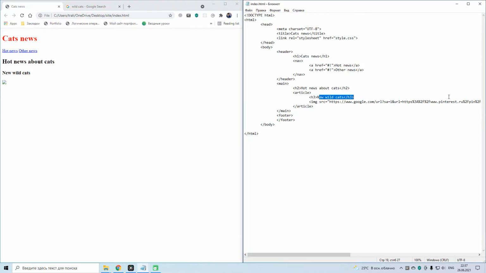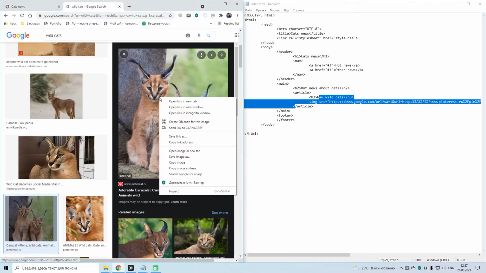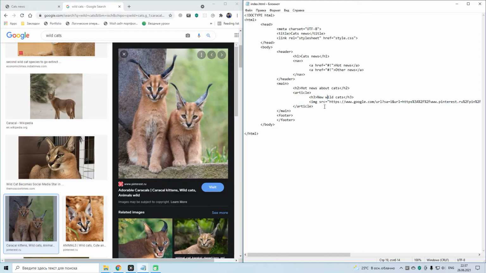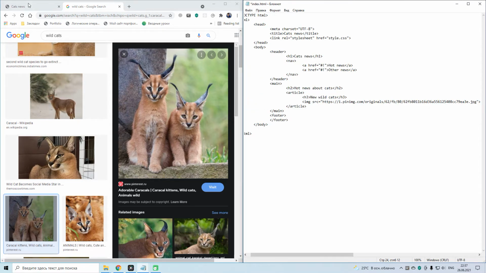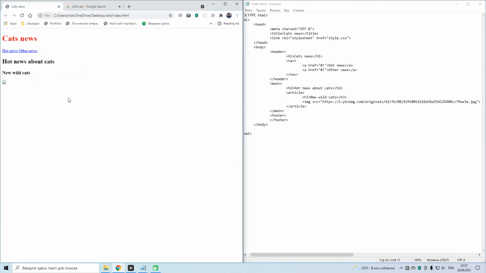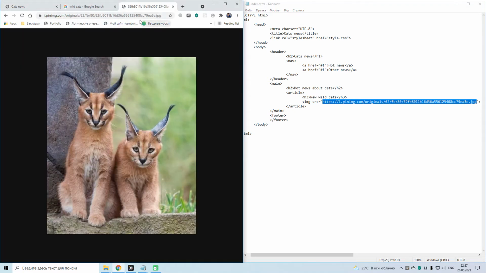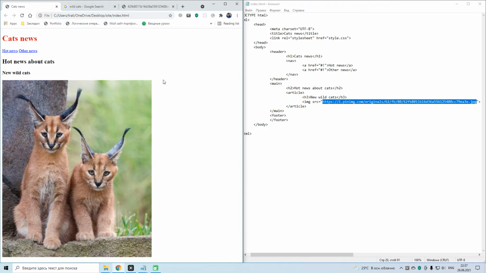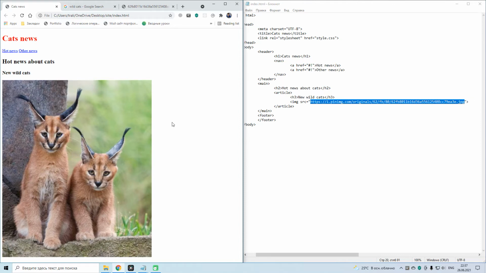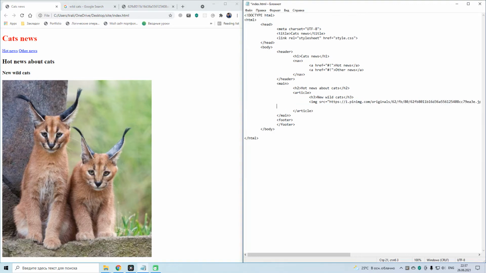No, it doesn't work. Why it doesn't work? Because I think that I have chosen wrong, copy image address, yeah. Yes, now it should work. Now it should work. No, it doesn't. Why? src, and if I take it and put it right here, what should I get? Yeah, it should work. src img. So why? Yeah, now it works.